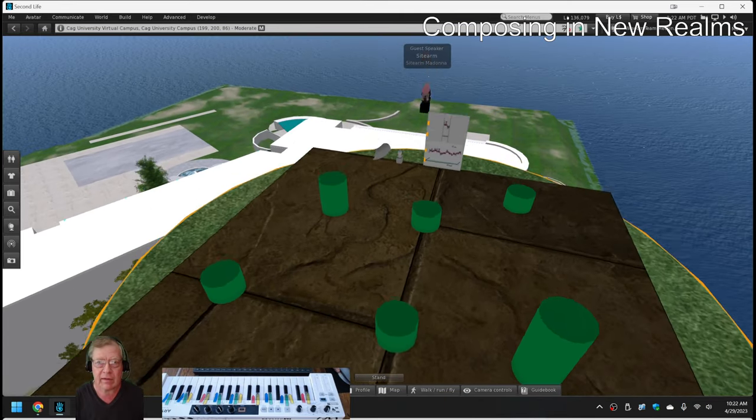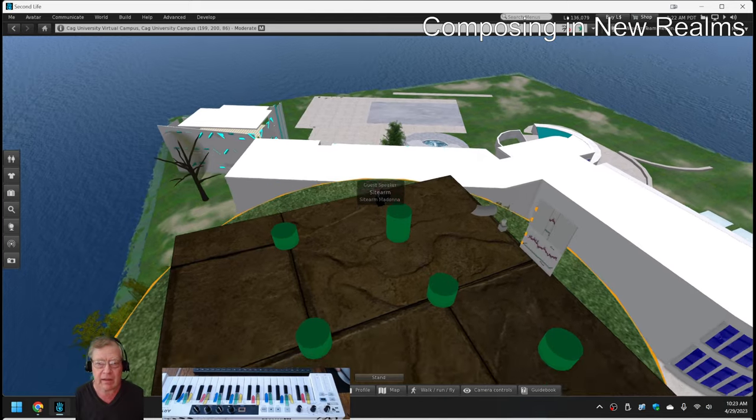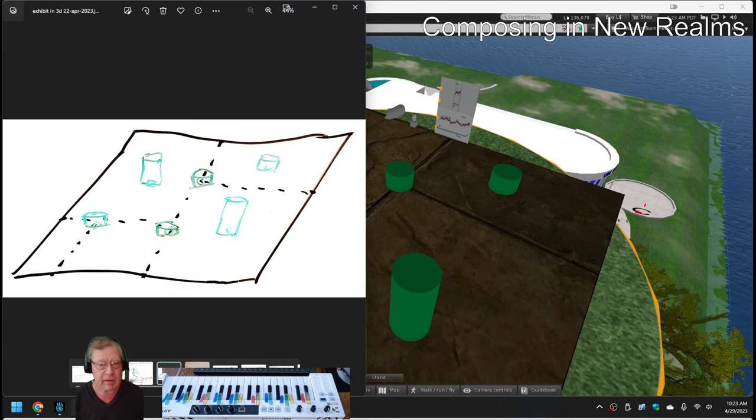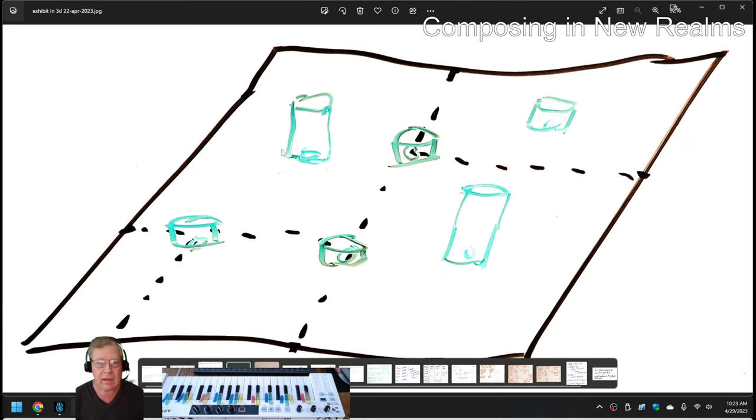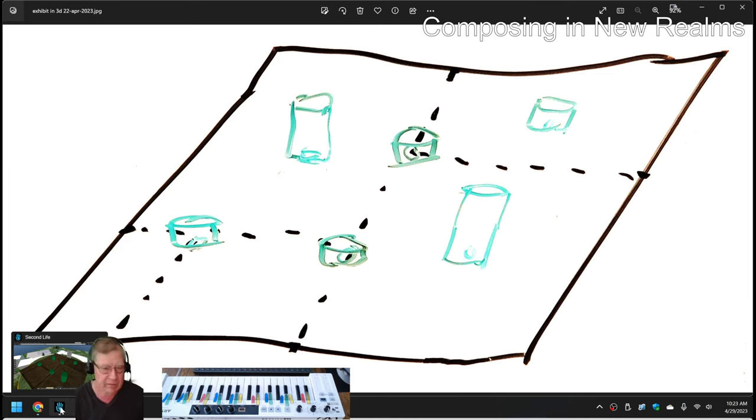So this is our avatar. Yep. And this is our build space. And the concept for the composing exhibit is that we have this floor plan, and these green pillars represent stations of types of composing. And we have a ton of ideas for all that.